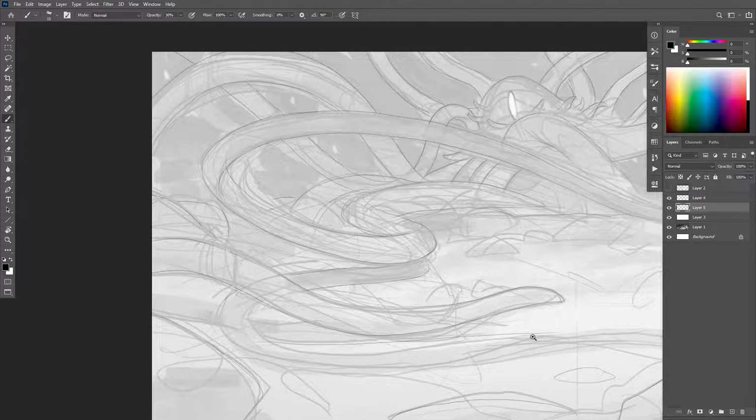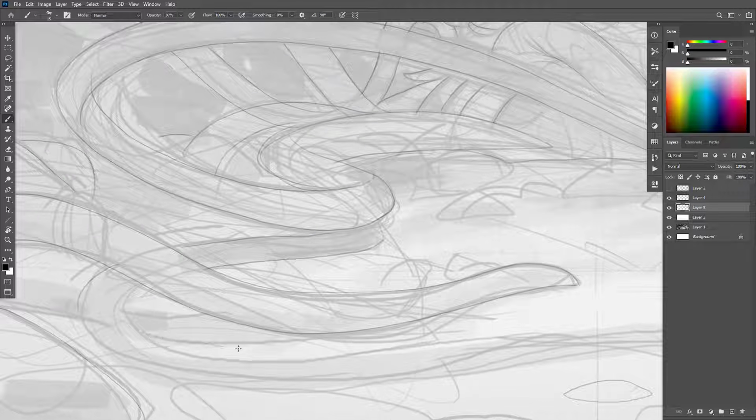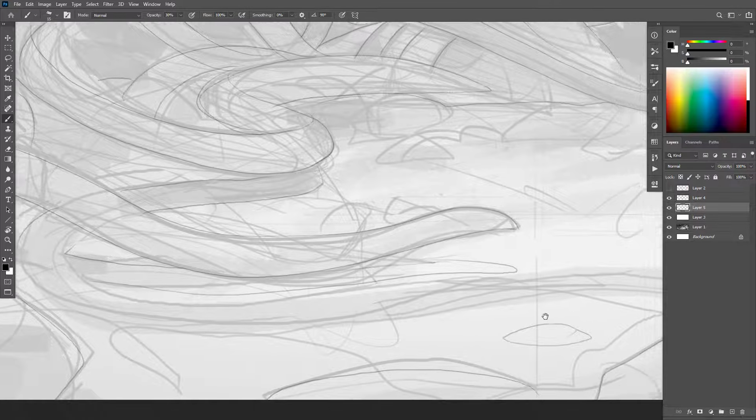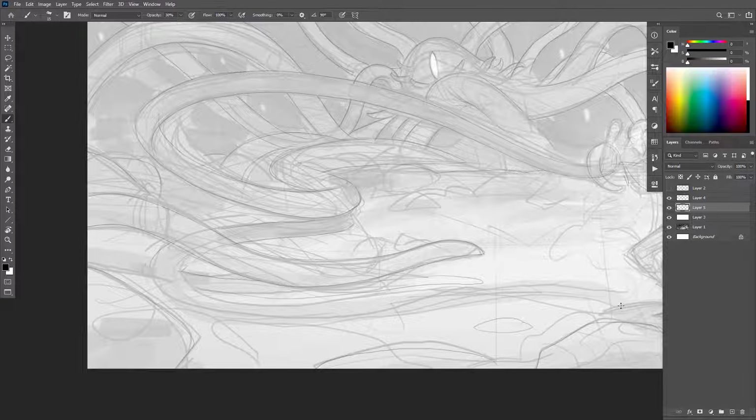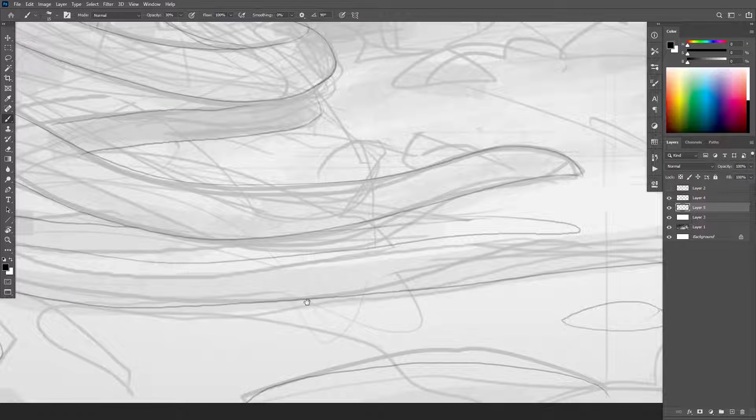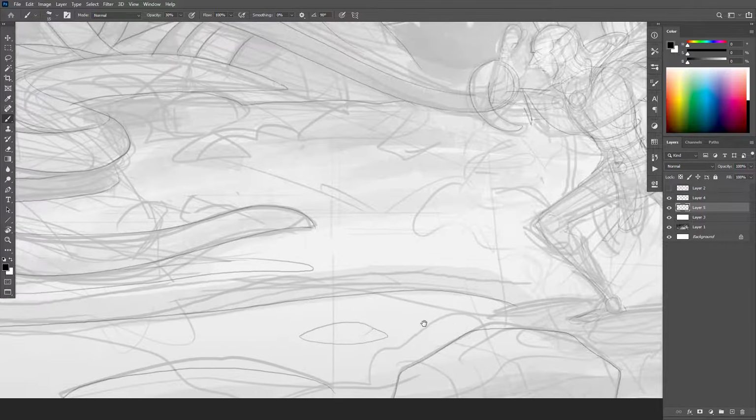Getting weird Photoshop brush artifacting. That often happens when we're at the wrong resolution, wrong zoom, sorry. See, it's kind of like stepping.